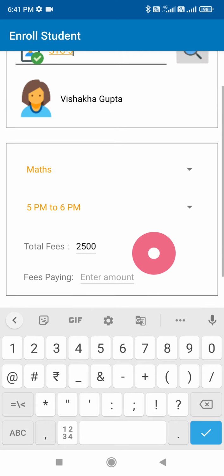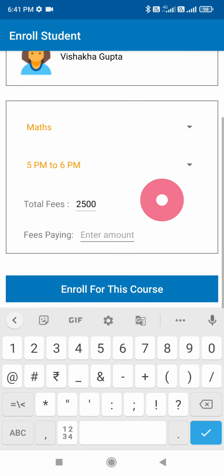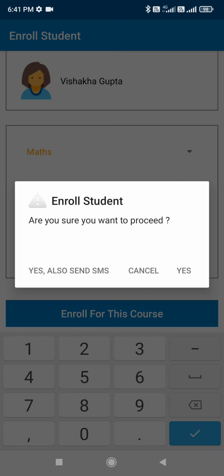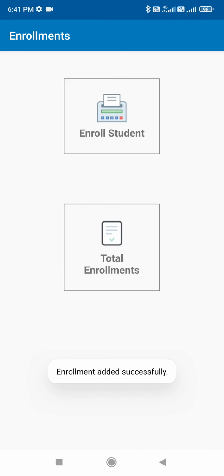Now the total fees for that course is 2500. Now we need to add the amount that the student is paying at the time of enrollment. Out of 2500, how much amount is the student paying? So let's say 500 rupees. Now after adding these details we need to click on enroll for this course. Now here it asks us, do we also need to send an SMS to the student? If you want to send an SMS, you can, otherwise simply click on yes. Now we can see that the student has been enrolled.